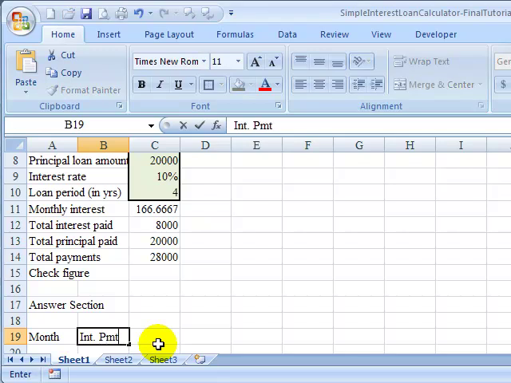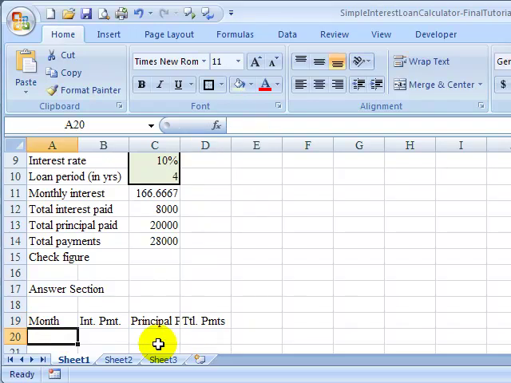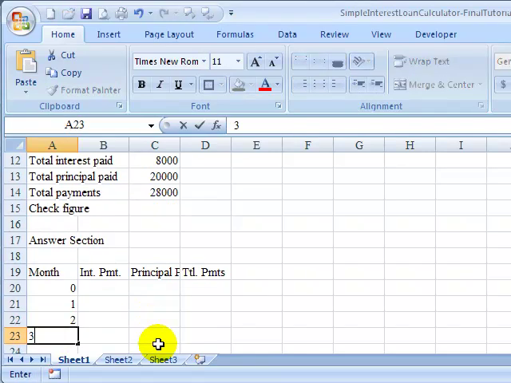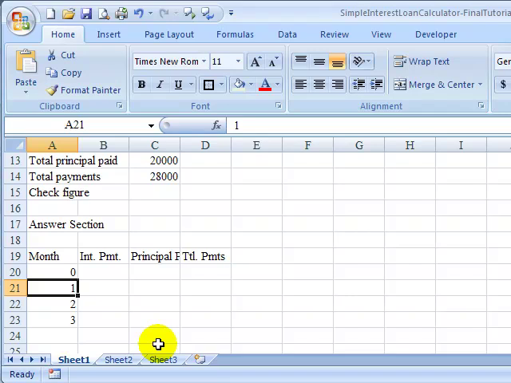We'll have an interest payment. We'll have a principal payment. And we'll have a total payments. We'll put a 0 month just as the beginning, and then we'll have a 1, a 2, a 3. And I just want to forewarn you, I'm going to create this answer section 2 different ways. One way in which it can only handle a 48-month period, no shorter and no longer, and then I'll redo it to be able to handle any period from 1 month on up to 360 months, which would be 30 years.